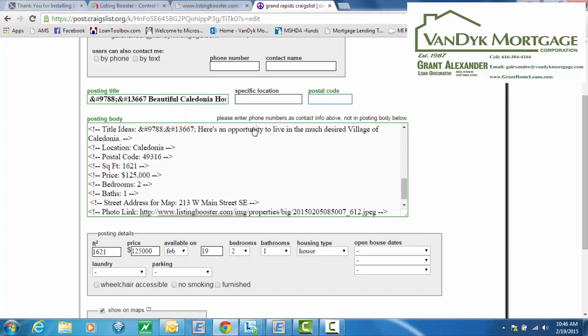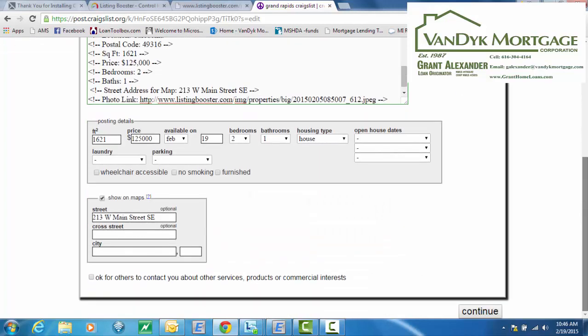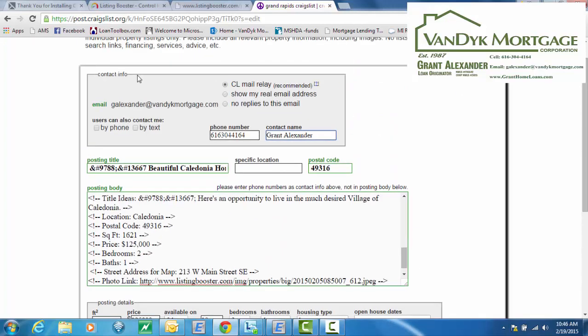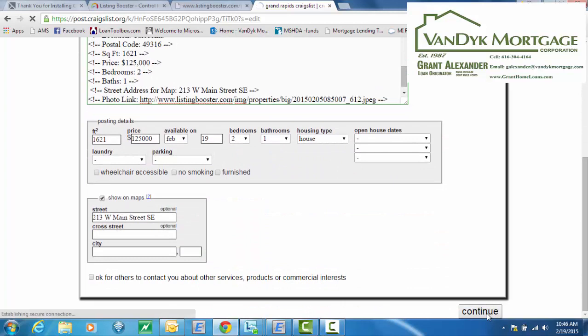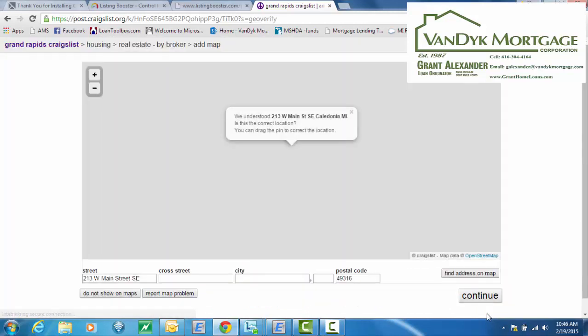Then we're going to put in our postal code, and then again, we just have to look right down there, 49316. And I am actually not going to post this, but I'm just going to do it really quick. You're going to want to put your information up here. And then you're pretty much done with this page. You can click these buttons if you want. I don't do it because ultimately I want them to text me. Click continue. We go on to the next page.